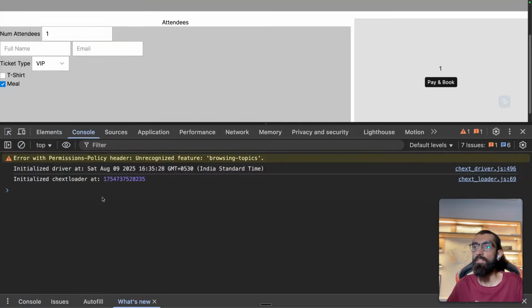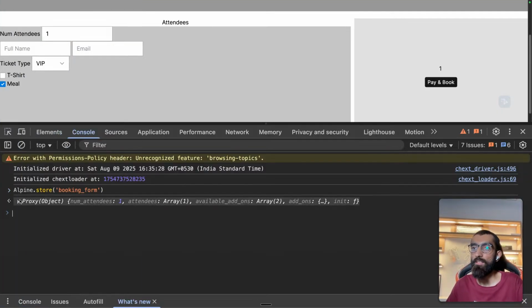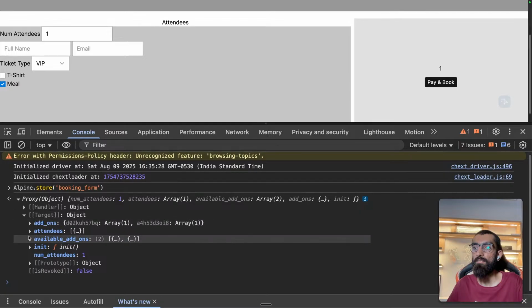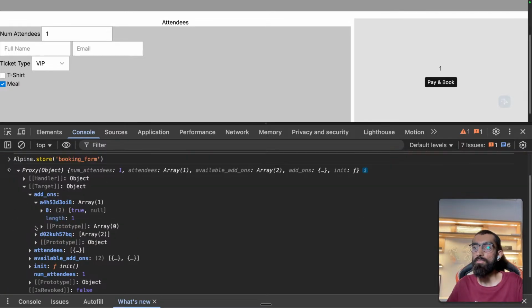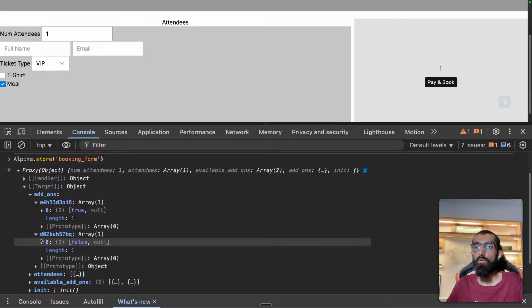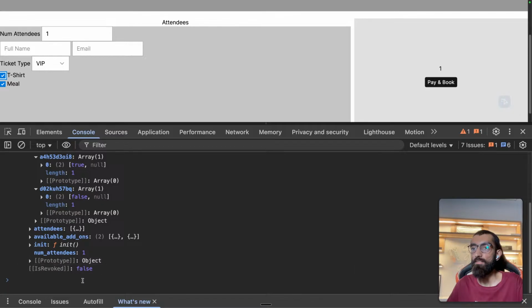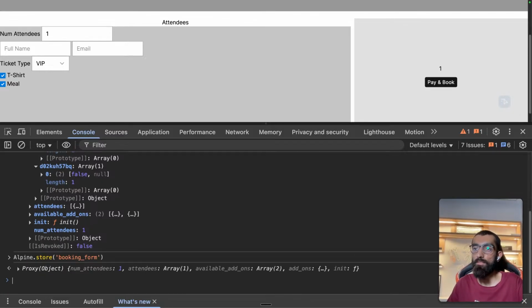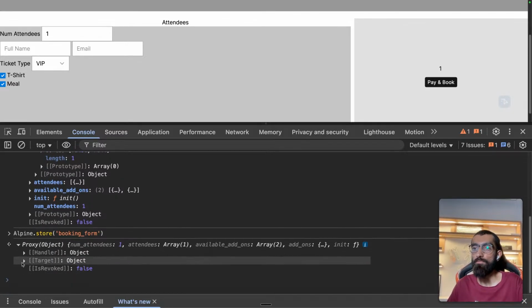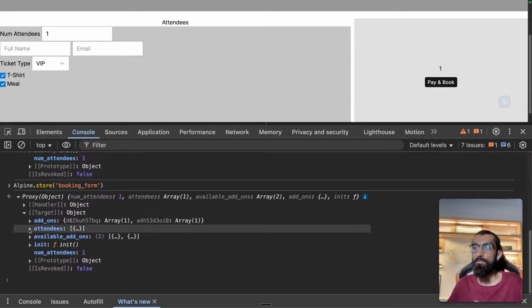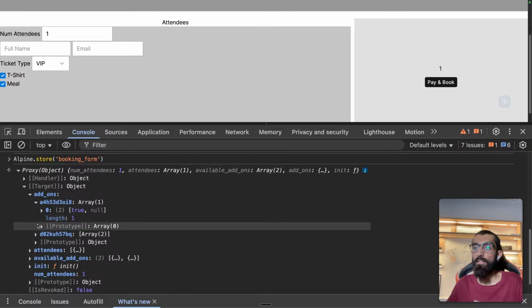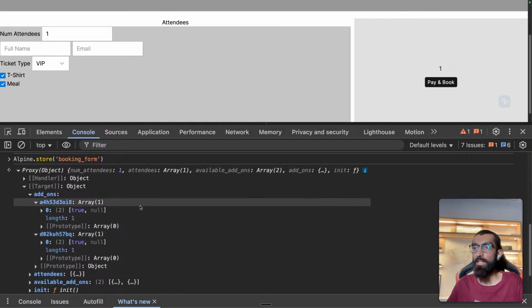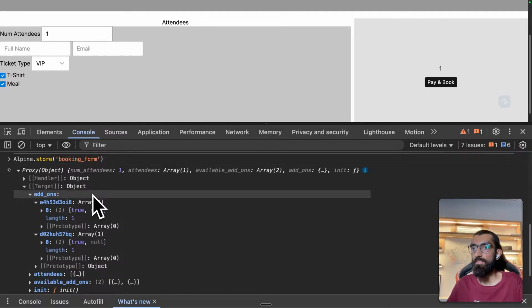But how do I check the value of? Oh, okay. Let's check handler add-ons true. This is false. Okay, if I get t-shirt as well, both should be true now. Not attendees, add-ons. Both are true. And now let's get these checkboxes working.